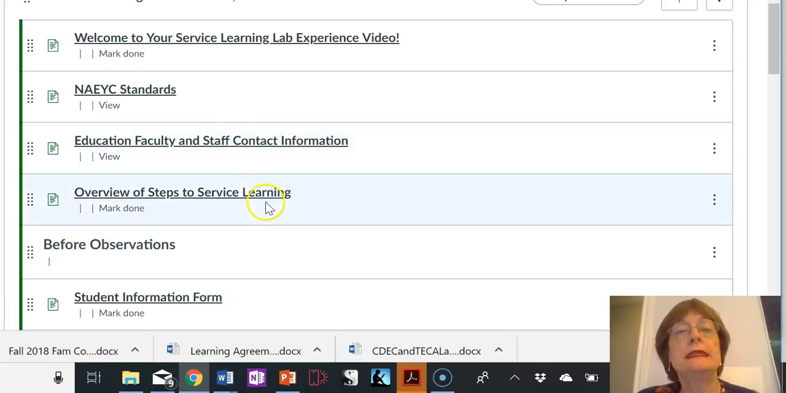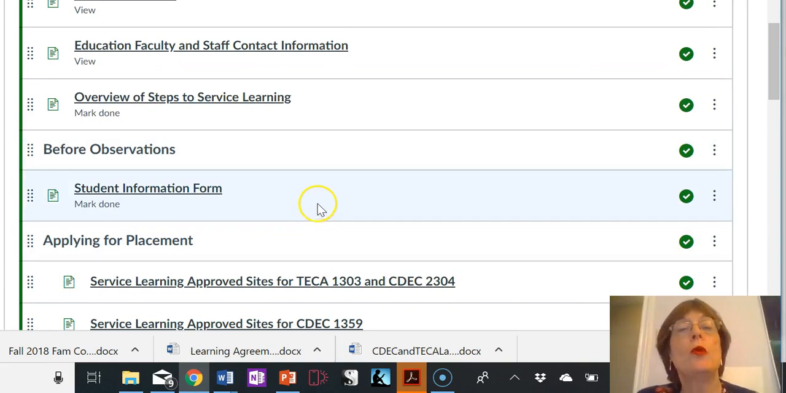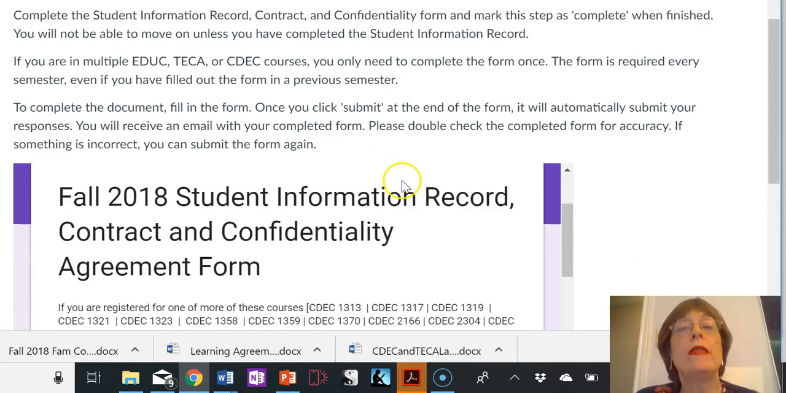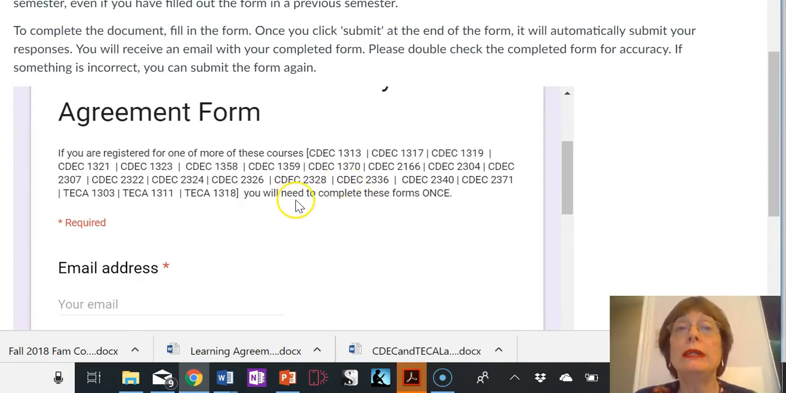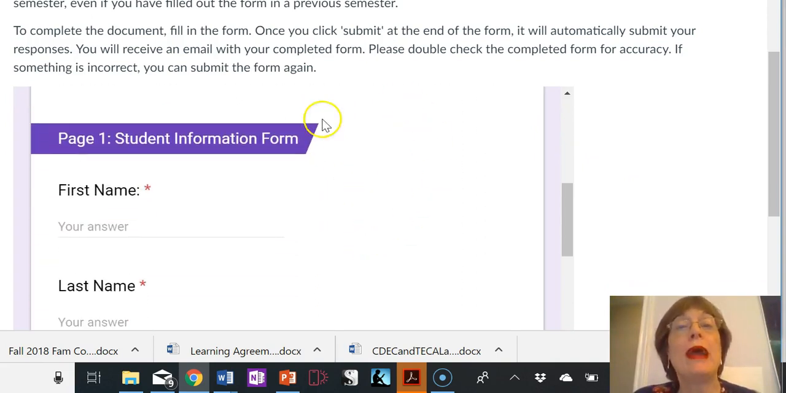You will notice that we have in the overview to the steps, you also need to fill out the student information form. The student information form is one that everybody in all of our courses fills out. And I want you to know that if you've done it one time, you don't have to do it again. But you will go down the form if you haven't completed it and complete this one.